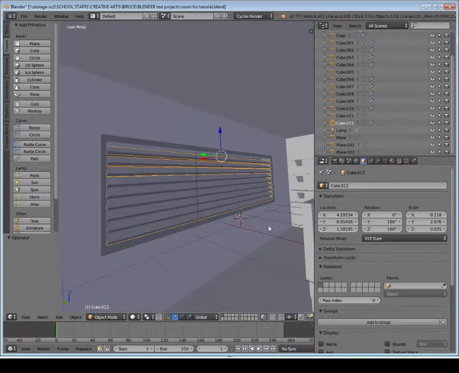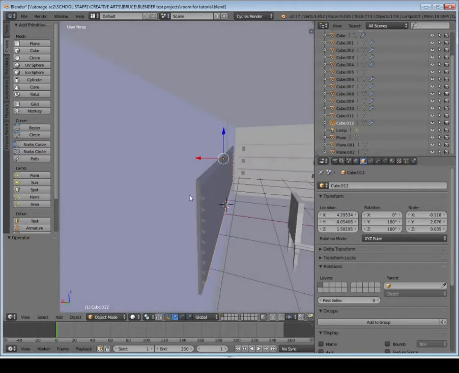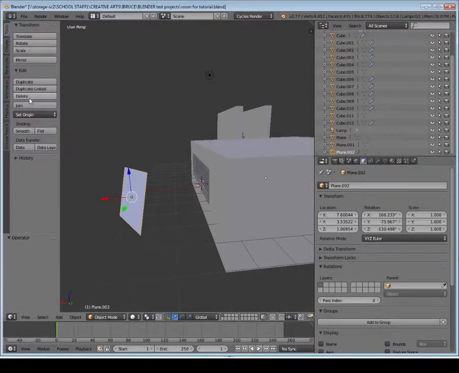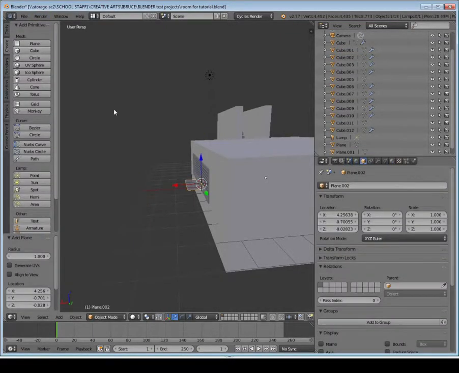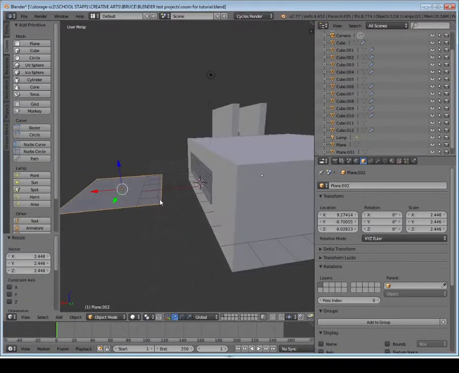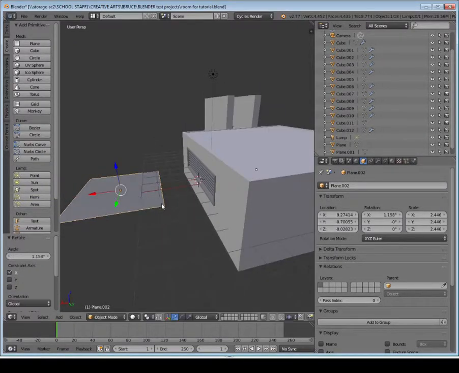Now, let's create a light source outside. If we go outside, create yourself a plane, scale it up by pressing S on your keyboard, and rotate it around.